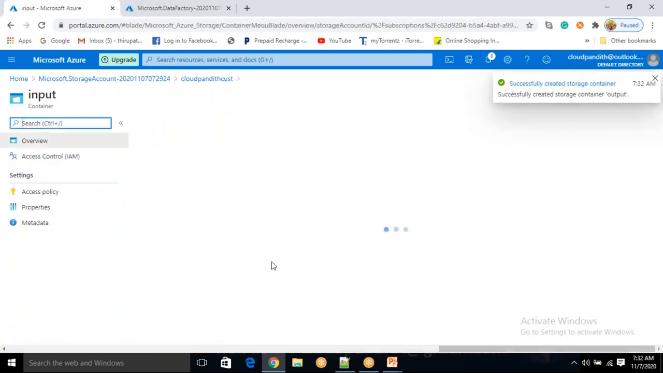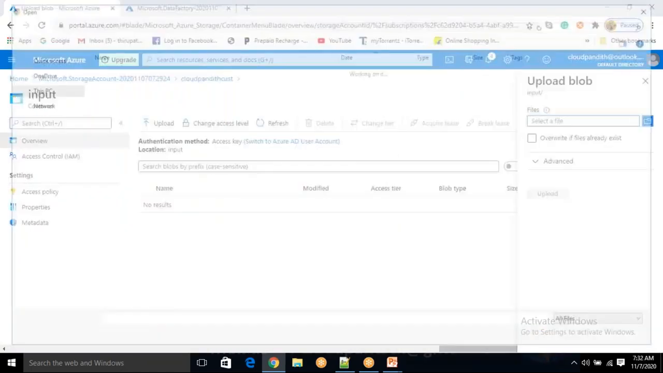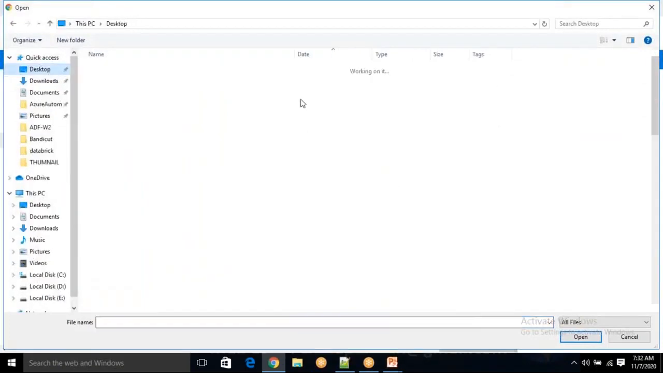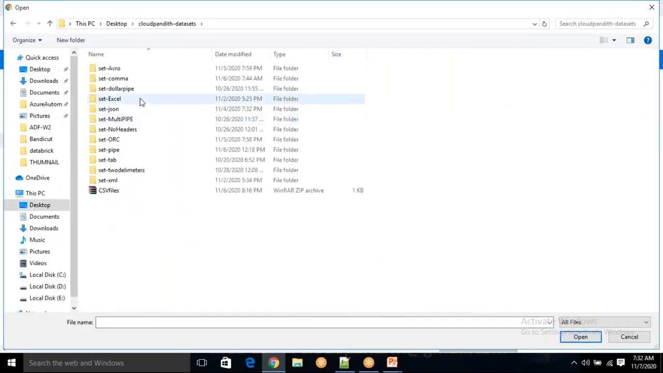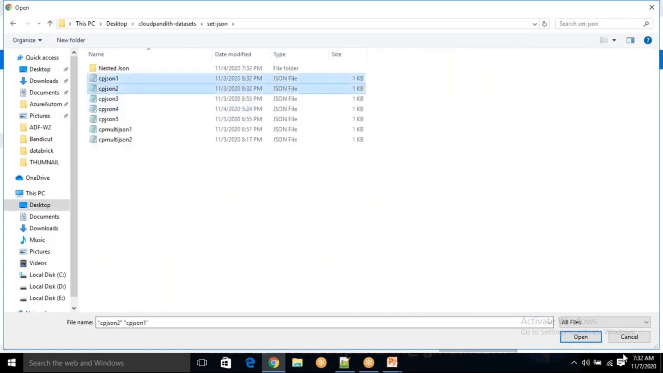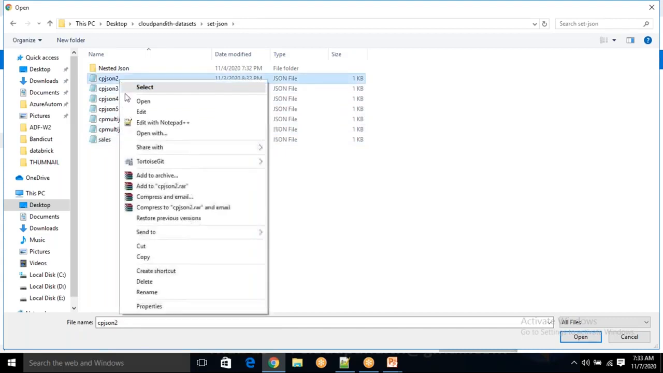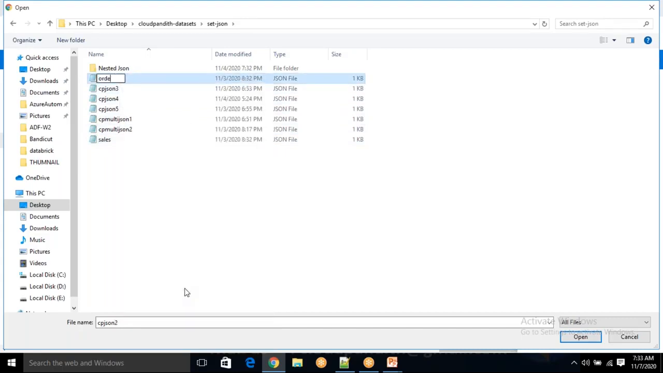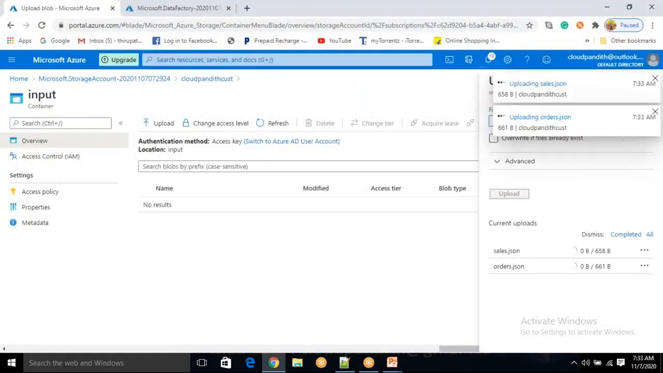Now go inside input. Let's upload all those files. Desktop, Cloud Pandit datasets. So let me upload the JSON files, CPJSON1 and CPJSON2. Let me rename these, because it is not good to have this name. The data doesn't matter for us, we know it's JSON data. Why I am changing names, I will tell you. See, these 2 JSON files I am uploading. Upload it.